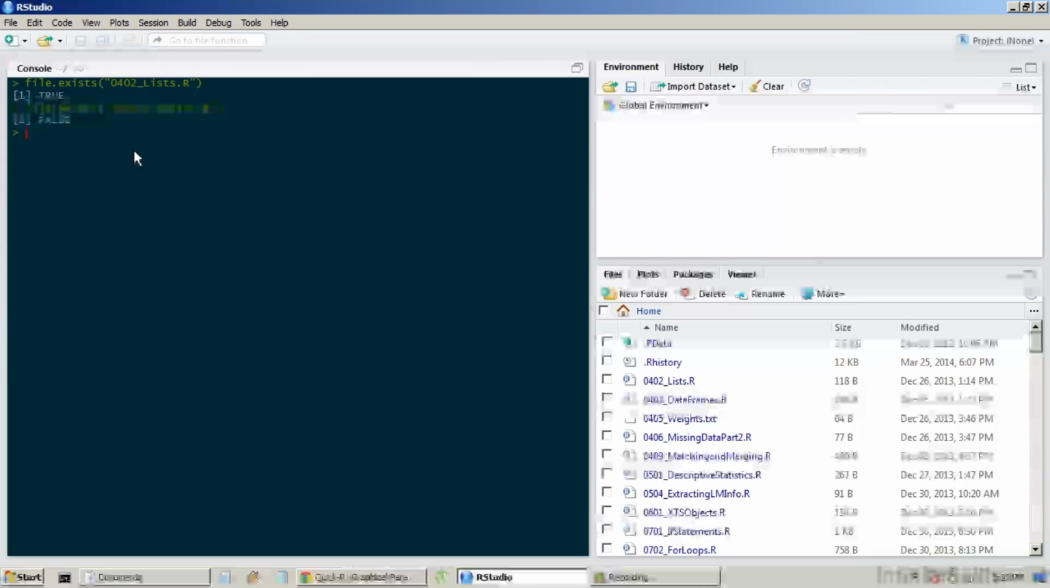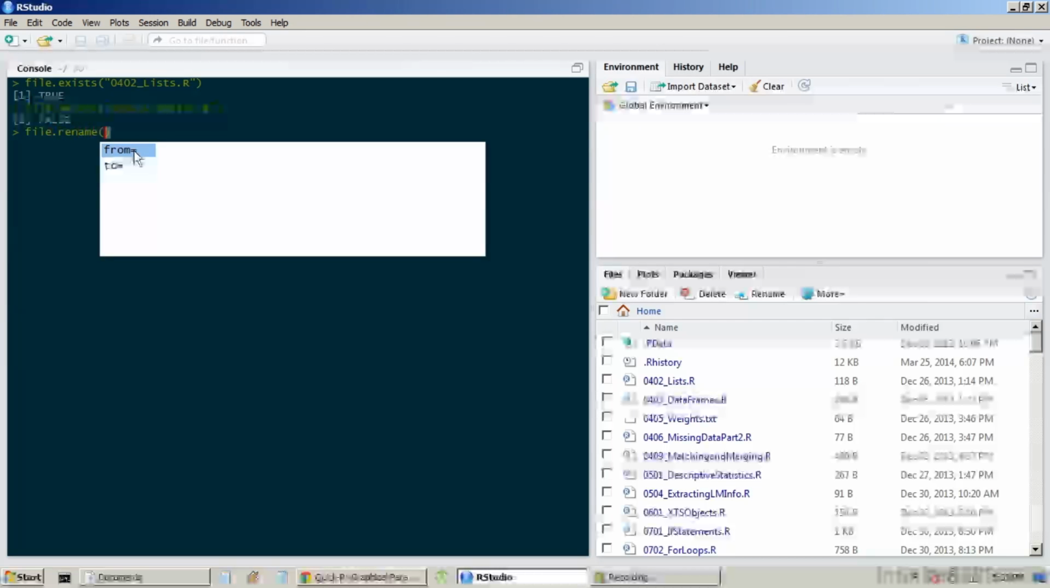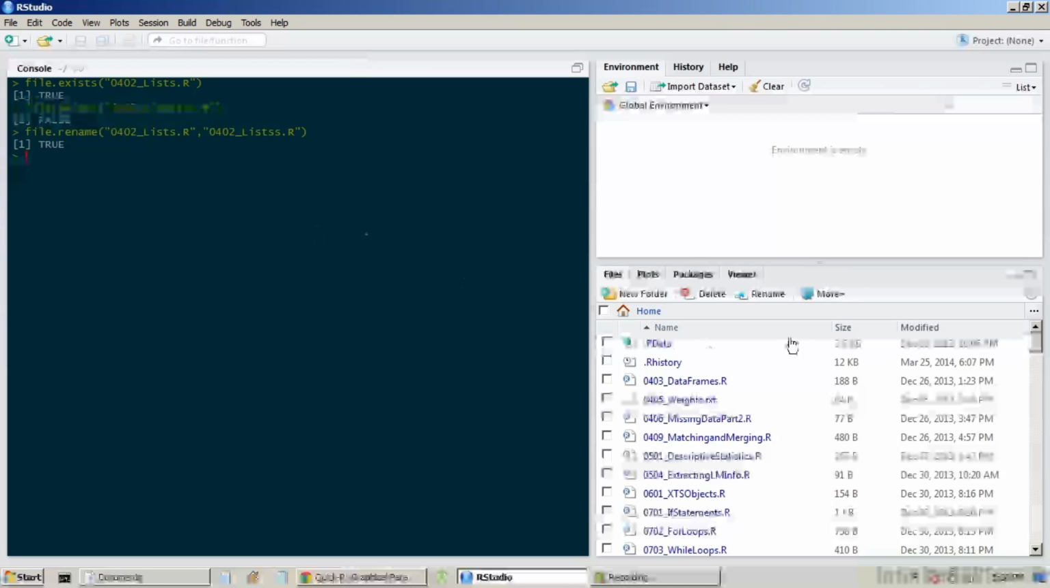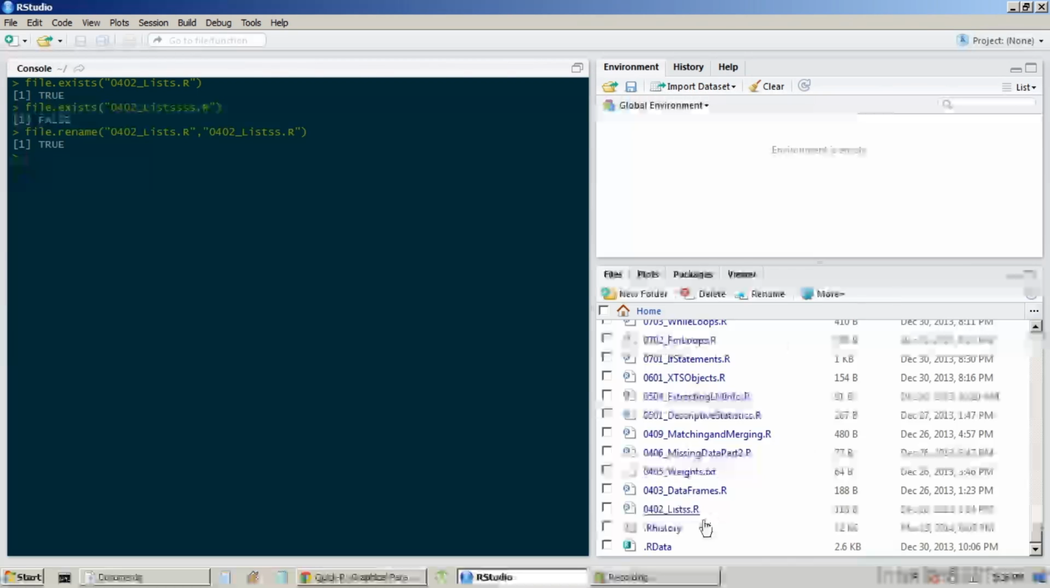Now this is very helpful when loading data in an iterative manner. If the file does not exist, we can simply set the script to skip it and move to the next file. Now we can delete a file in R using file.remove, or we can rename a file using file.rename. The first argument for file.rename is the current file name, and the second one is what we want to change it to. So I'll just add an extra S. It says TRUE, telling us that it worked properly. And now you can see it down here, lists with 2 S's.